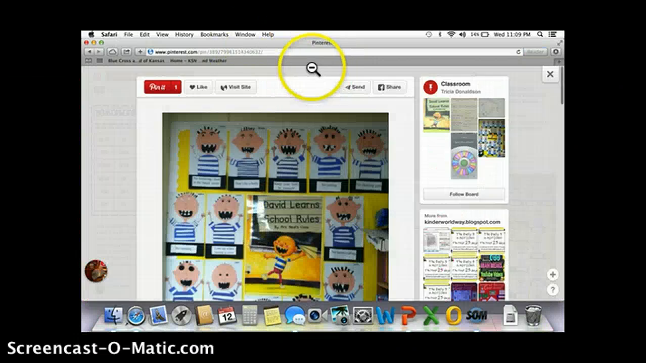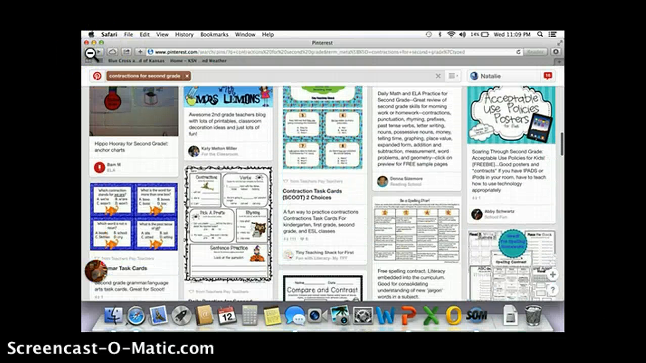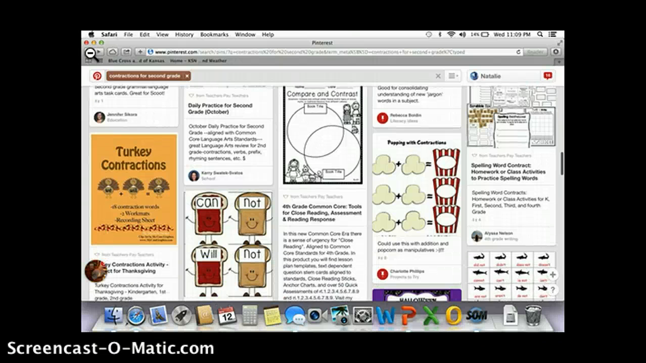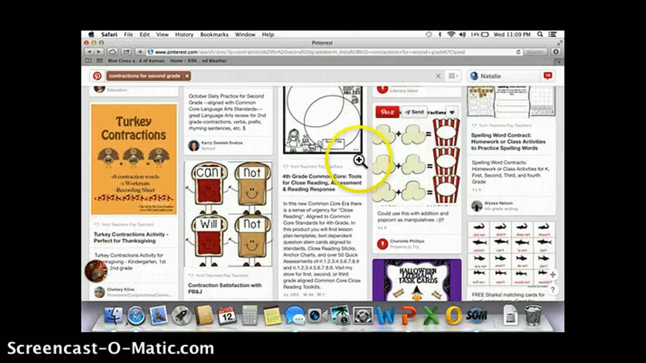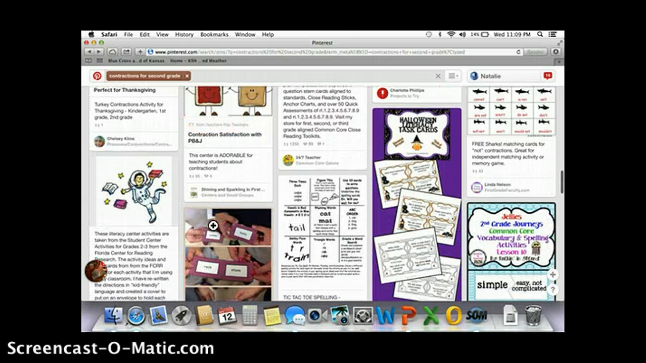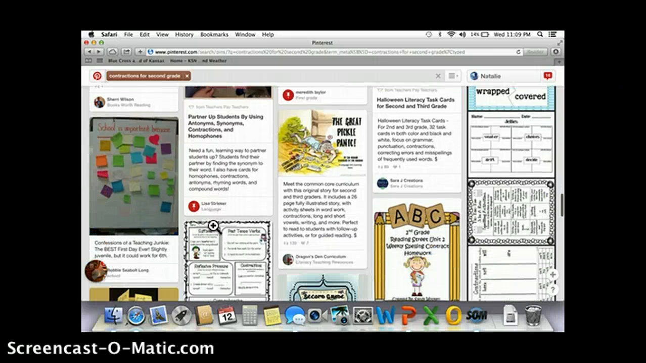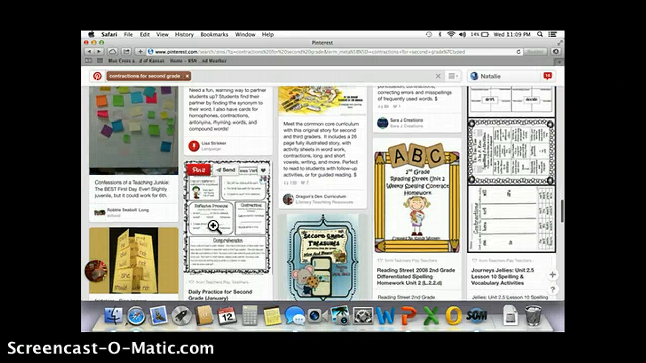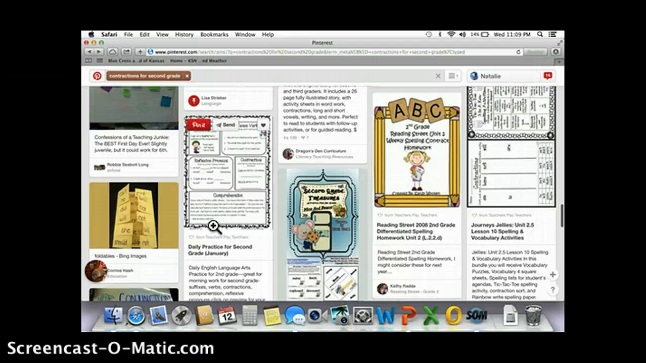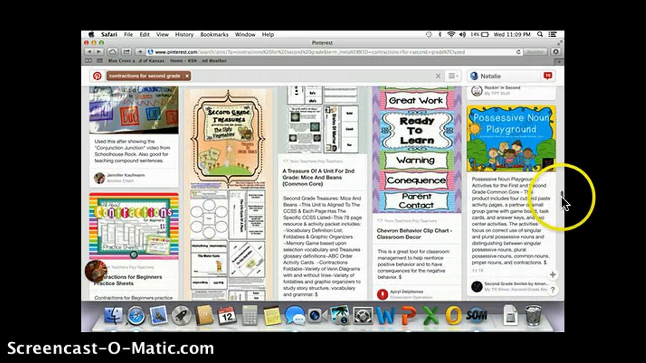Go back. You can just see all of the different things. Popcorn with contractions, peanut butter and jelly with contractions. And usually it'll tell you underneath if it's free or if it is something that you have to pay for. But I've even found that I use the ideas and I create it myself. So that is one idea.